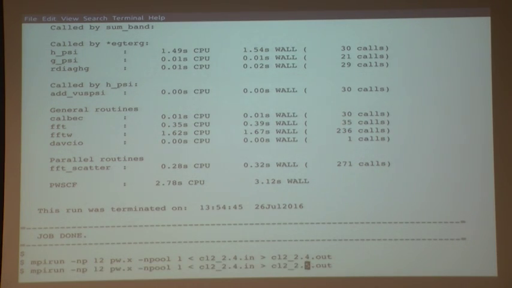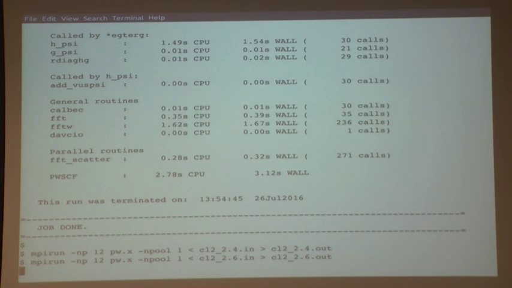Then 2.6, 2.6. Okay, so maybe I'm not going to do all like 20 of them, otherwise you're going to kill me.